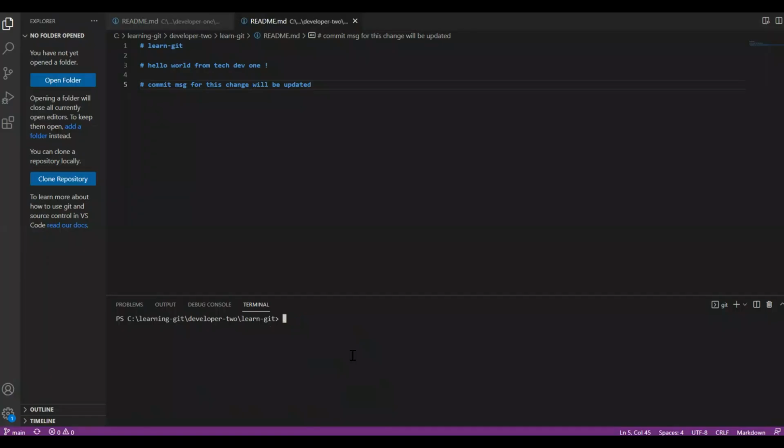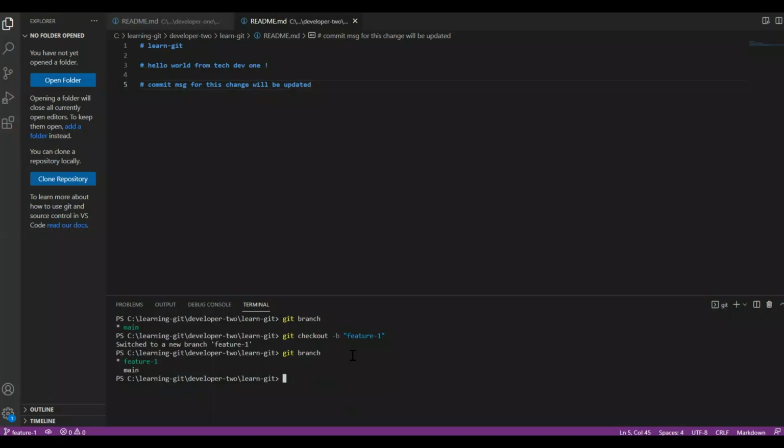So we can first see how many branches we have. To check that, we can run the command git branch. We have only main branch as of now. We can create a new branch using git checkout -b and the branch name. Let's name it feature 1. So we can see the new branch feature 1 created from main branch, and we have checked out to that branch.